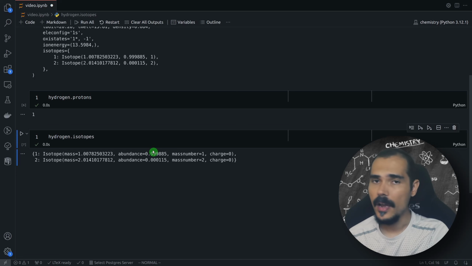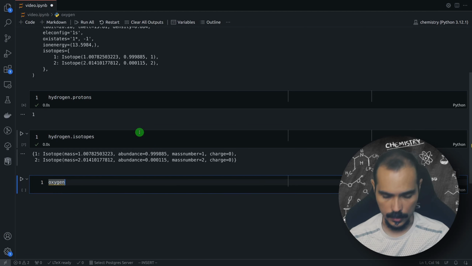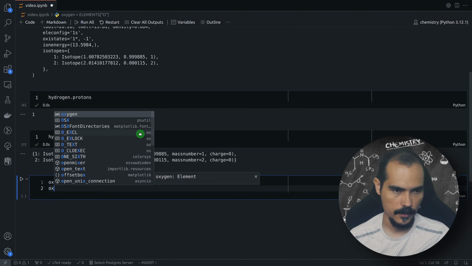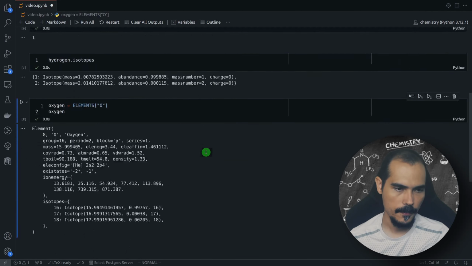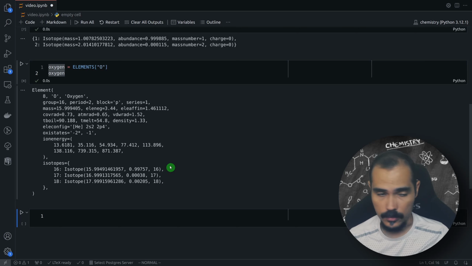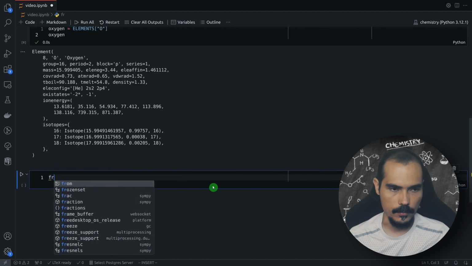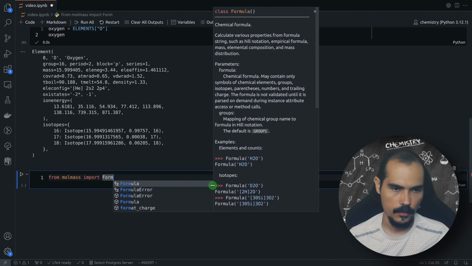It deals with isotopes. Let's create here another variable for another element. So let's get here the oxygen element. So here we have oxygen. Here we have also the isotopes from oxygen. Okay, and why I'm showing hydrogen and oxygen? Because now I'm going to show you how you can create a formula of a compound, of a molecule. So to create a formula, we have here from Molmass import formula.